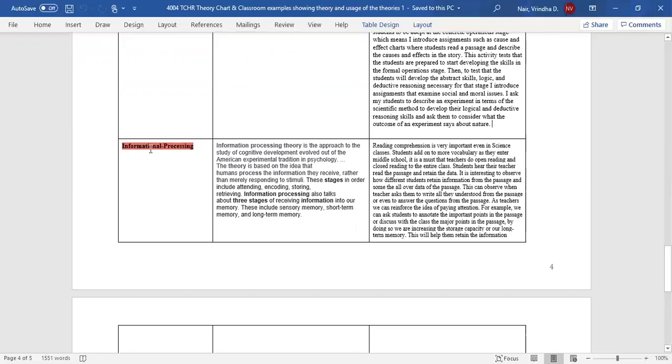And then of course, information processing. Like I said, I was only supposed to do 3, but I was a little bit interested in how I can incorporate that as classroom work. So for that, this is what I did. Reading comprehension is very important even in science classes. Students add on more vocabulary as they enter middle school. It is a must that teachers do open reading and closed reading to the entire class. I did this, the open reading and the closed reading, in the classroom.